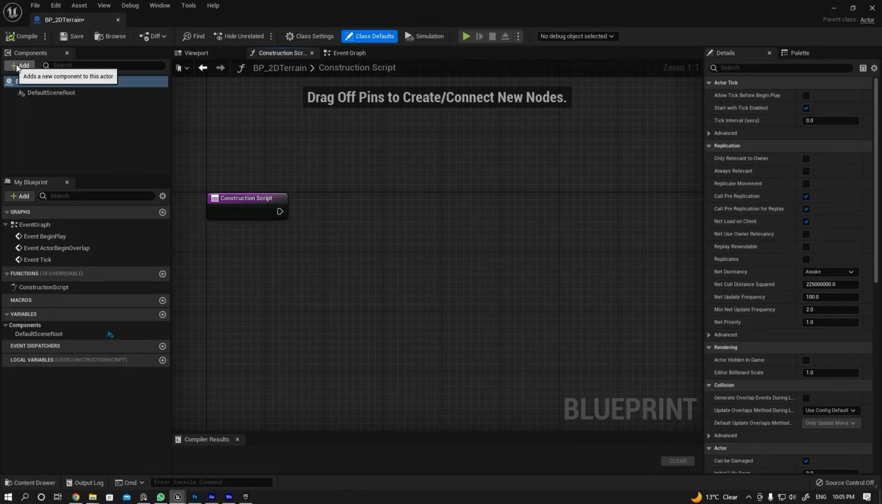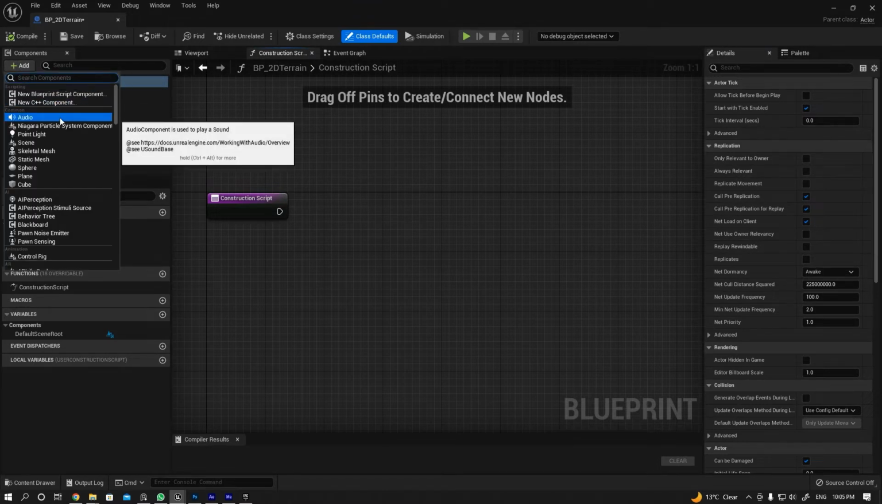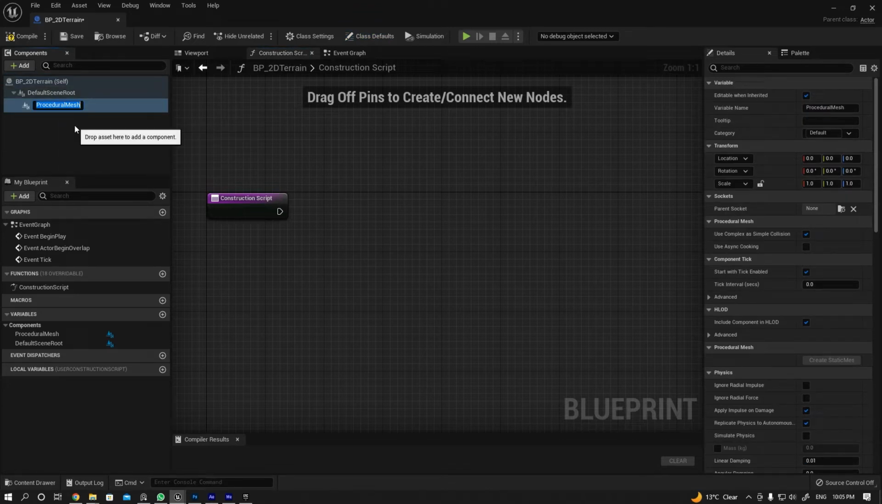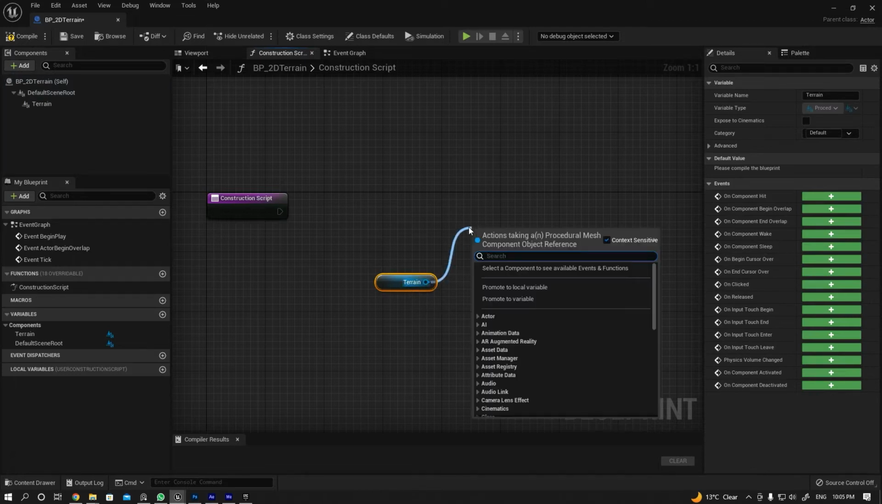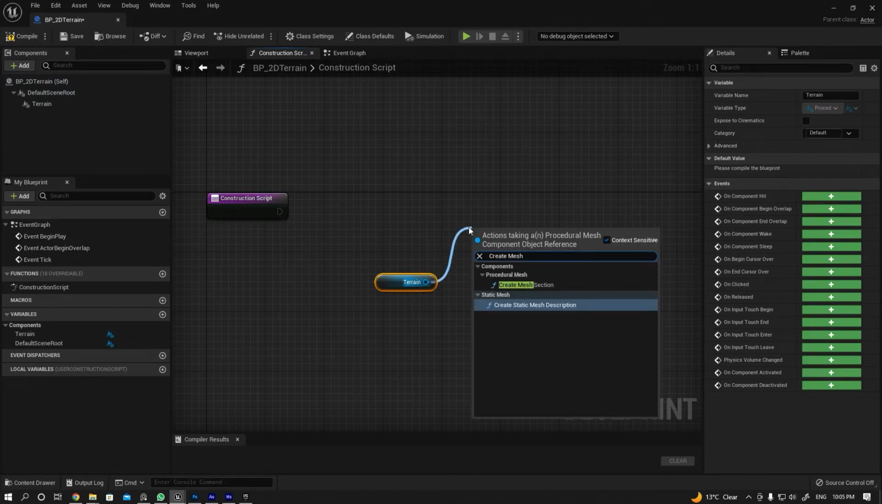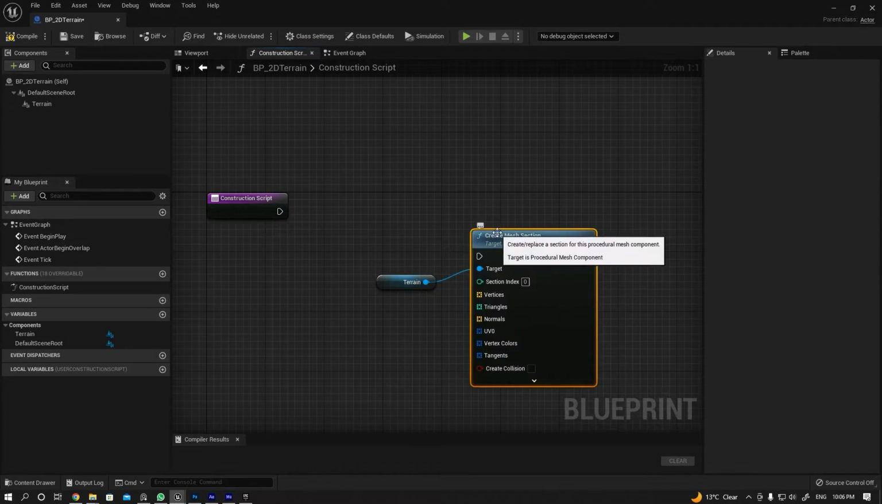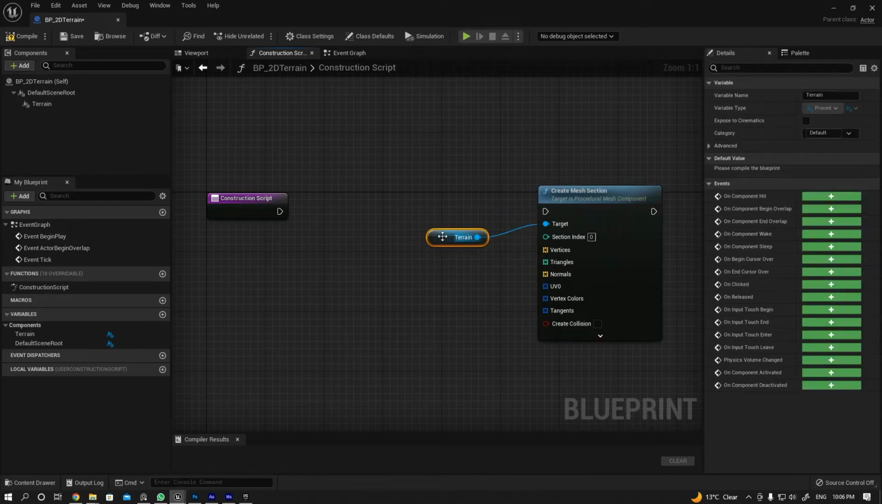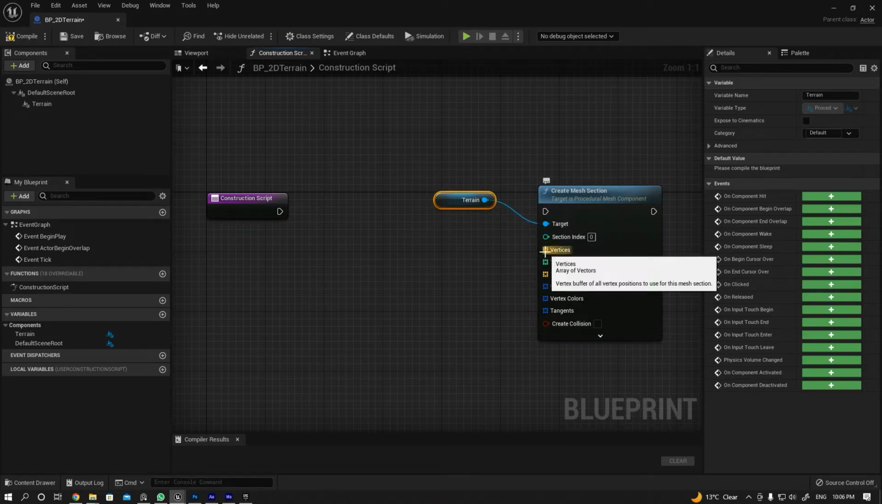Okay, so first thing you're going to do is go to add and search procedural mesh, and we'll just call this the Terran. Okay, so we'll bring one of these in here. We're going to create mesh section. If we look at this, it looks like we need a vertex array, triangle array, normals, UV map, vertex, collision, etc. We only really need the vertices and the triangles for this.